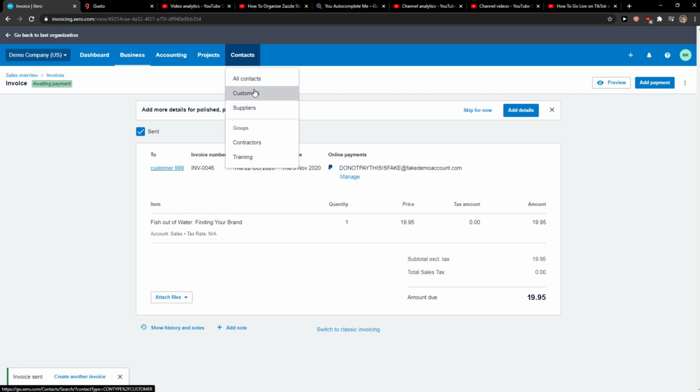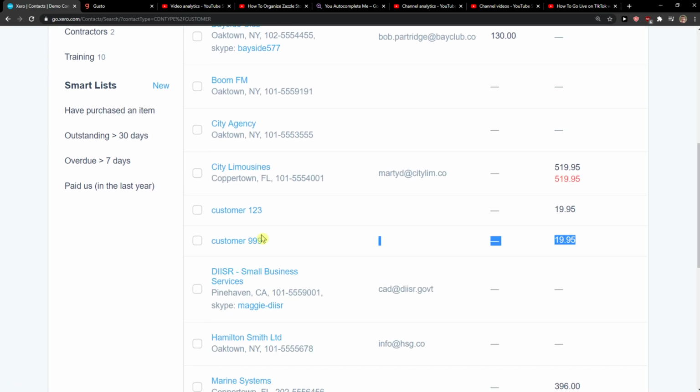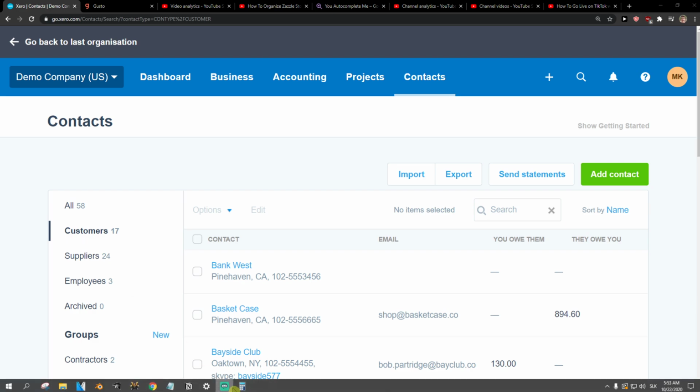Now when I go to contacts and click customers, let's wait for it. I can see it right here, customer 999 is here in contacts. And this is how you can simply add a customer to your contact in Xero.